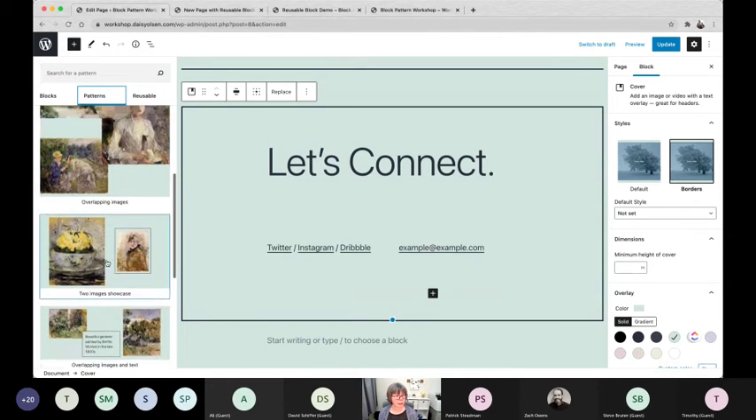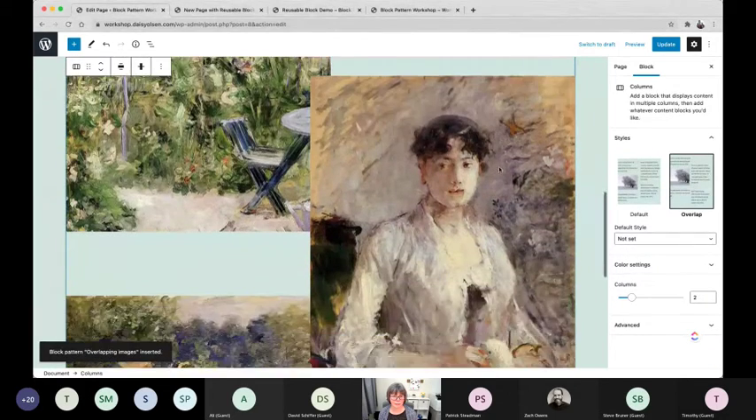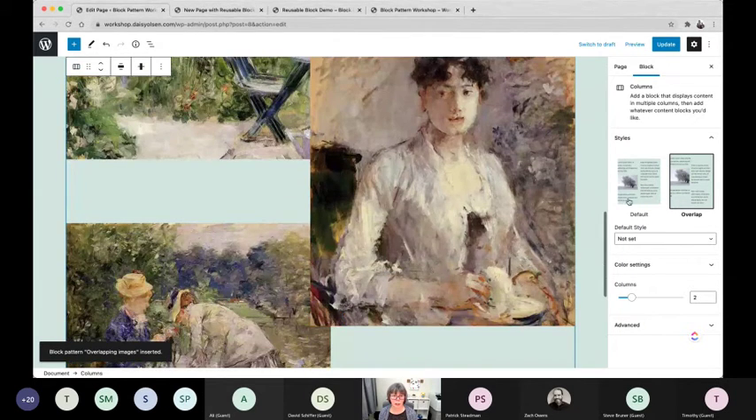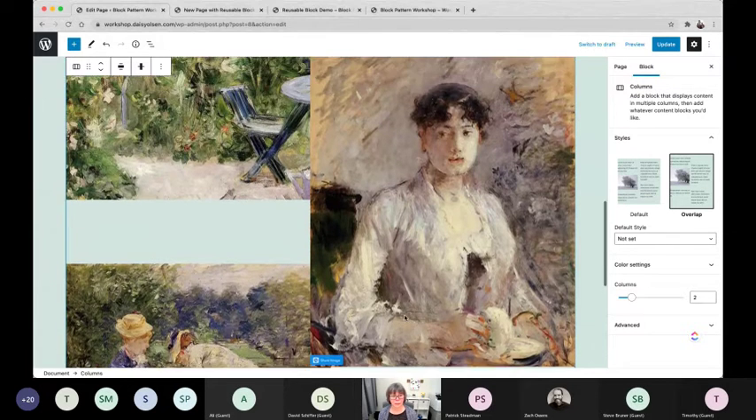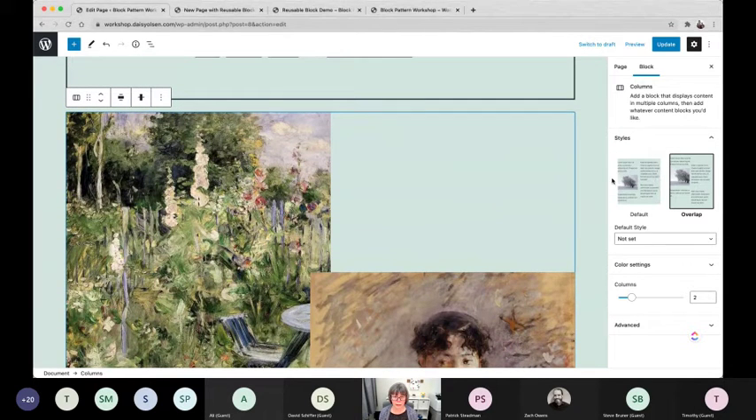So one of the most interesting block patterns that comes with 2021 is this overlapping images. And what this actually is, is a combination of regular blocks that are part of core and a block style that allows the images to overlap. So they've done something kind of creative to combine those two features together. And the block styles are shown in the inspector column sidebar when you have the block that has a style associated with it selected.